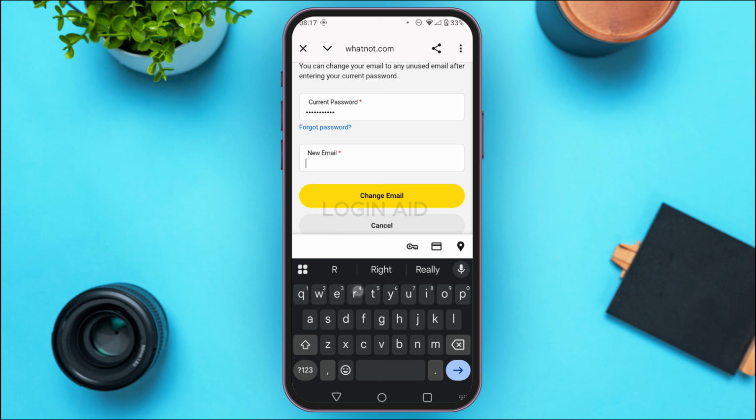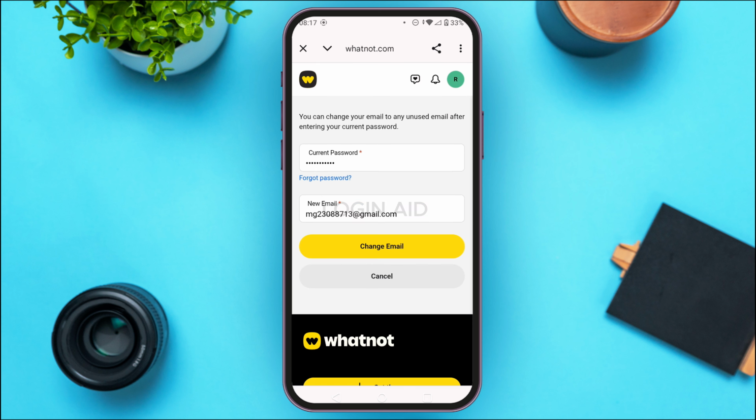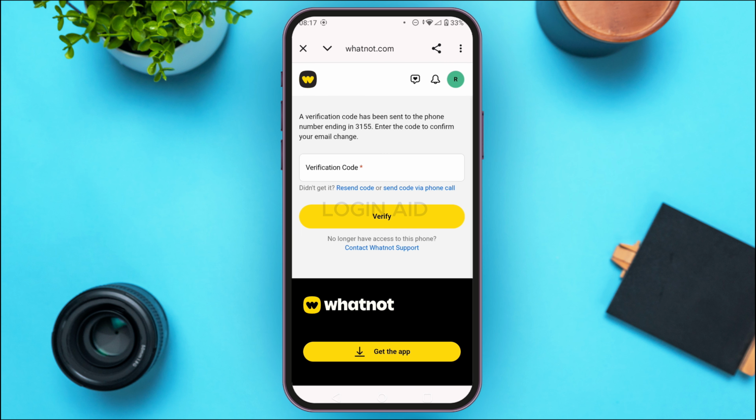Tap on the field of new email. Now enter the email address that you would like to use. Now tap on this option change email that you can see on the screen. Now you can see over here a verification code will be sent to your phone number. What you have to do is simply enter that code over here. After you enter the verification code, tap on this option verify that you can see on the screen.